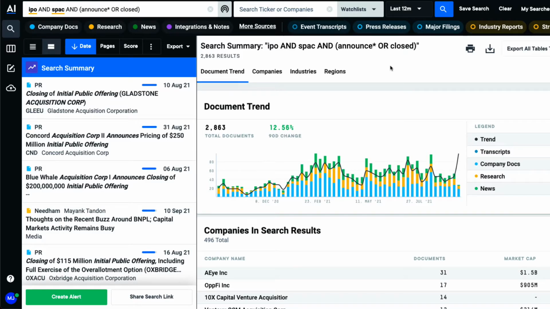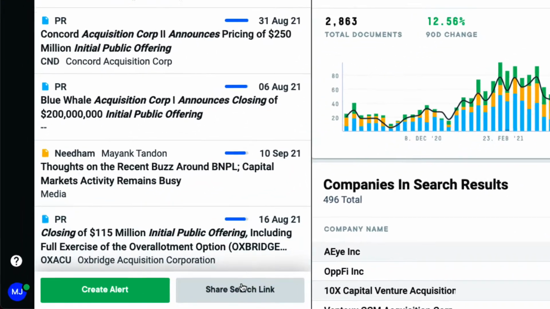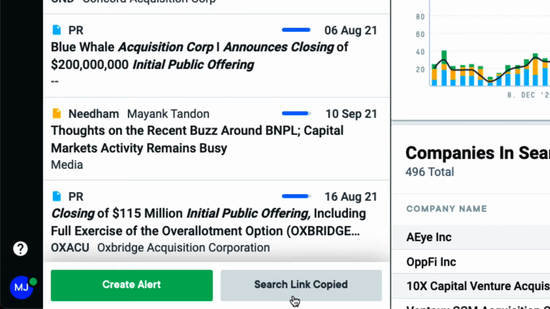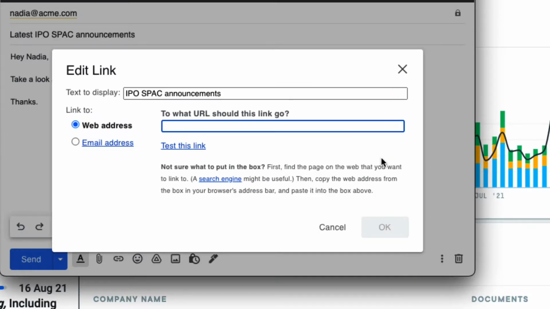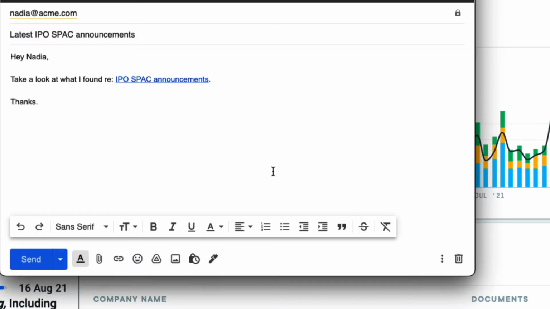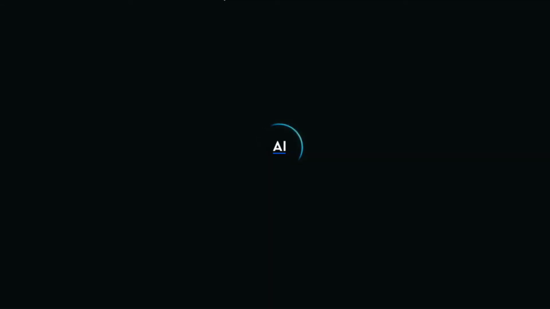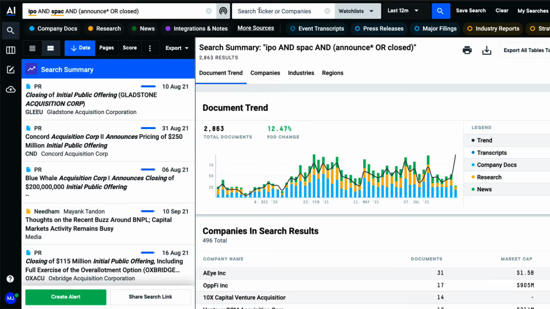After running my search, I'm wanting to share what I found with my team. To share this search, I click here and send this link to my colleagues. The search will automatically load with all of the filters and parameters I've set, so they'll only have to focus on the content discovered rather than reconstructing the search.